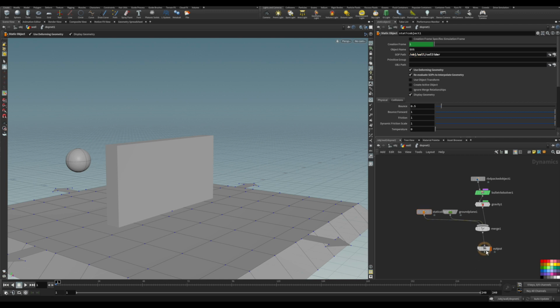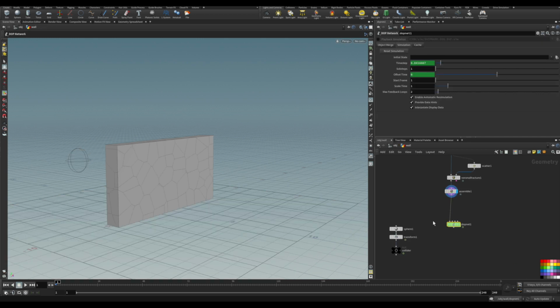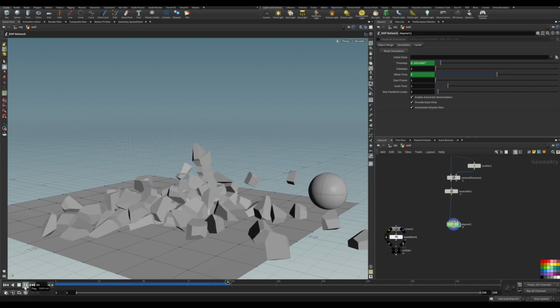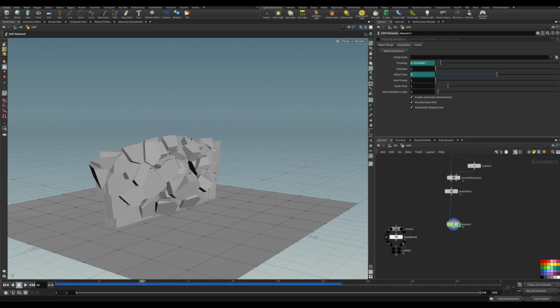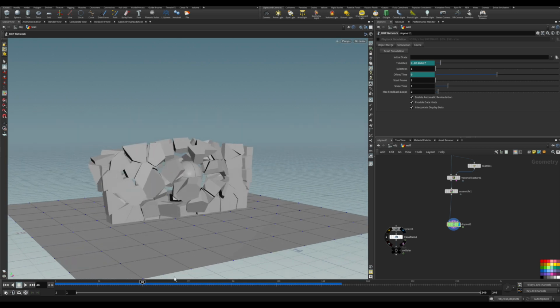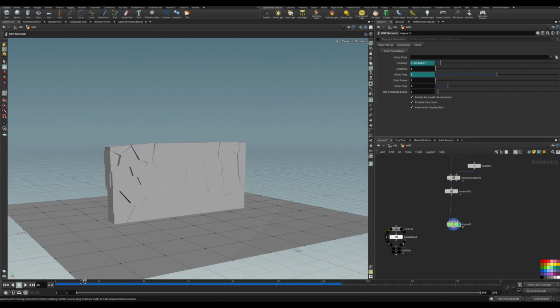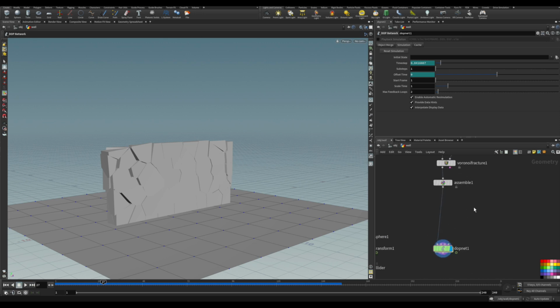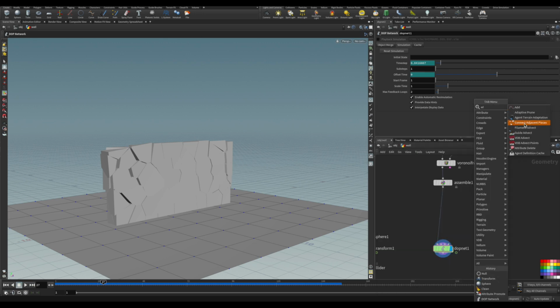So what we have to do is go back to the object level and just play and see that everything is falling, even falling before the sphere hits the wall or that box there. And the reason is there is absolutely no constraint at all, no glue, nothing there. But let's say we want the edge and the base to be fixed so it doesn't fall at all.